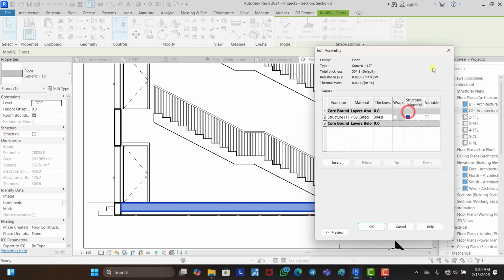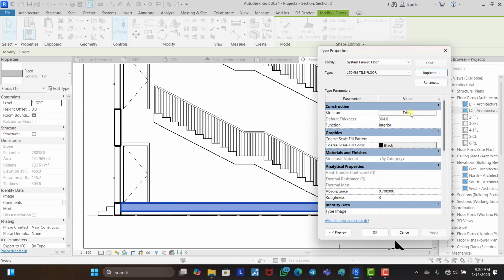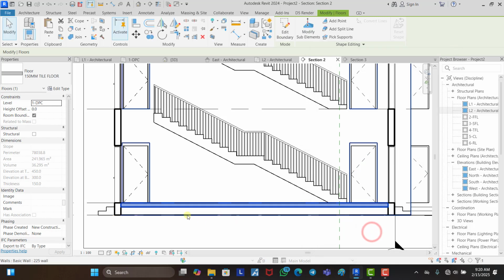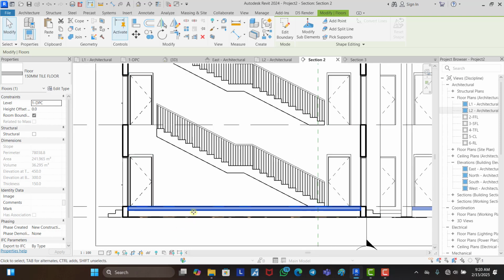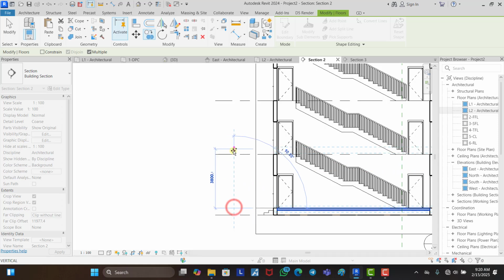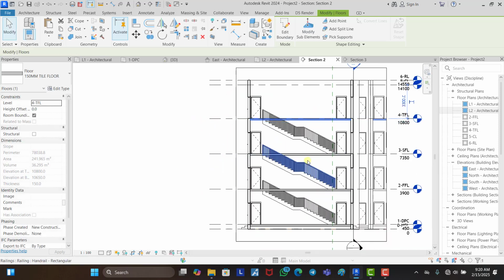So let's first of all duplicate this and name this 150 tile floor. Perfect. Now I've named it 150, let's edit this and make sure this is 150. Okay, good. Now this is how the floor looks like. So now we need to copy this floor from this natural DPC level. Copy it here, copy it here, copy it here. Perfect. So this is good. Now one thing we need to take note of, we've copied it here.